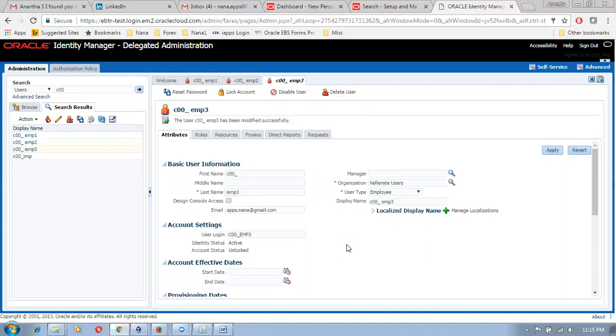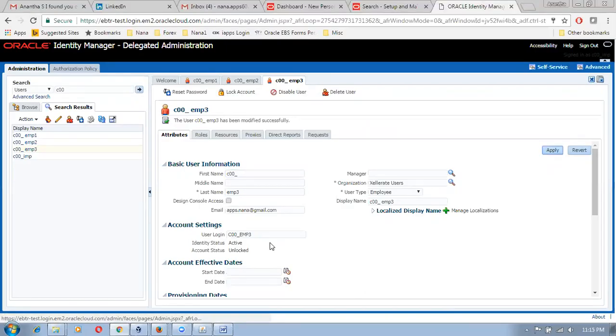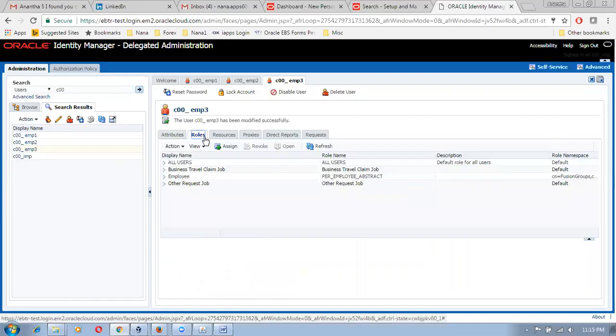Any other mistakes? Please identify them and tell me. Otherwise, when I'm making this thing, it will not error out. Again, first name and last name is not of much importance as far as our approval is concerned. He's only going to approve, nothing else. It has been modified. So click on apply again. Unable to modify because nothing has been changed. Okay, fine. So C00_EMP3 and then go to the roles. I'm not going to change anything at all. This guy is not going to have it.